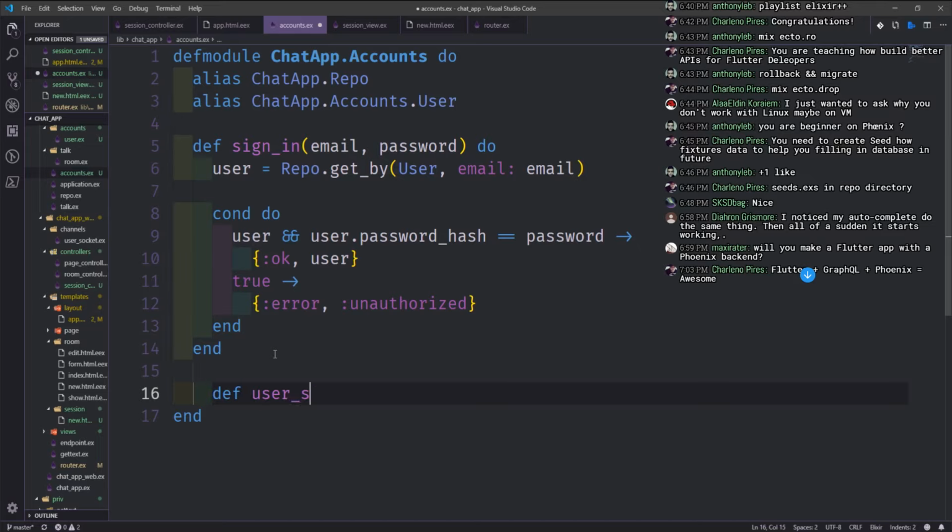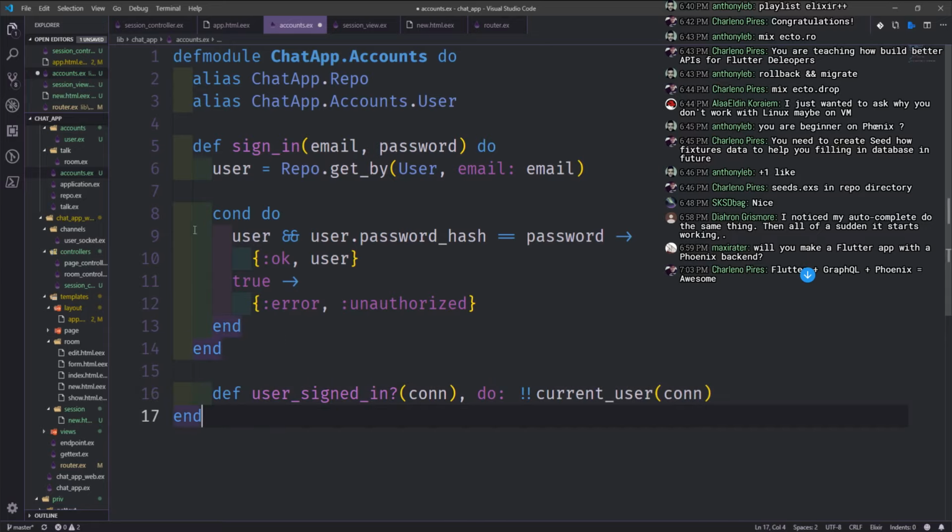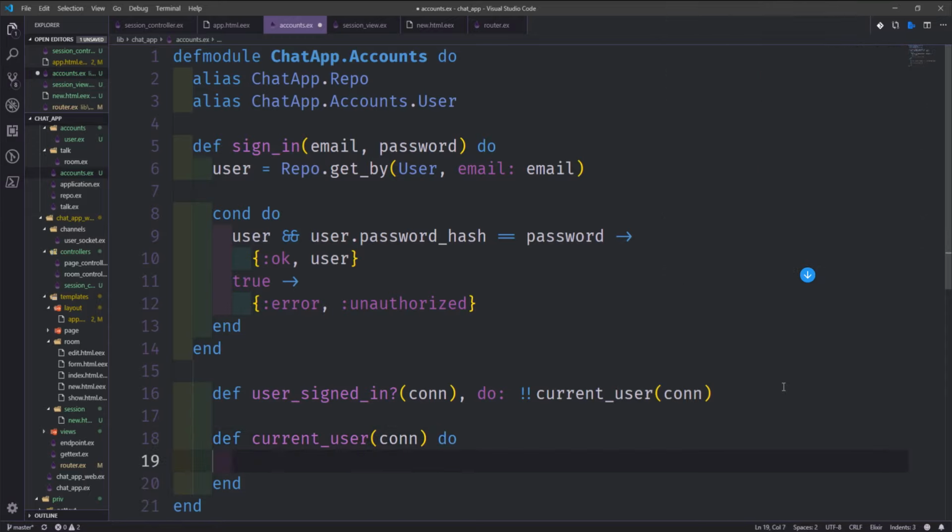user_signed_in?. It's just a single line function, so we can just say if not current_user conn, and current_user is the other function that we're going to create. So current_user takes in the connection, and all it's really going to do is go into the repository. So we just say user ID equals, or no, we're not going to go into the repository. We're going to use the plug connection to get this session that we set earlier. We're going to get the current_user_id, like that.